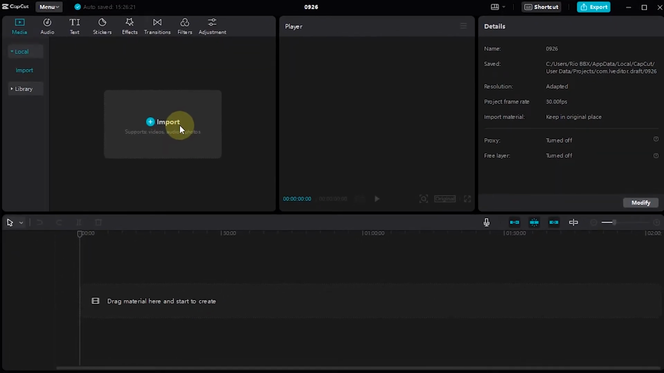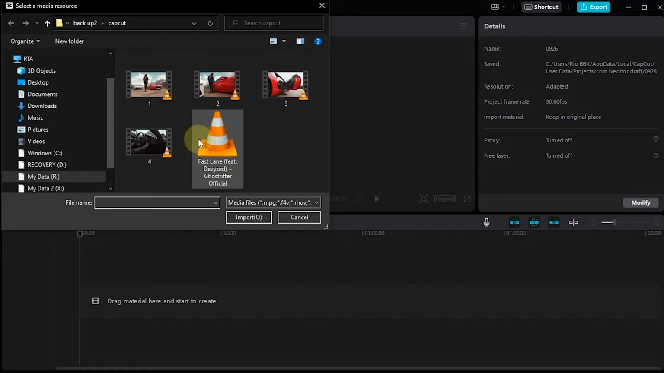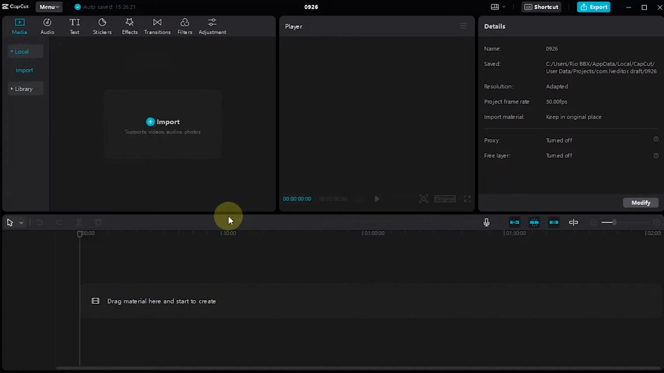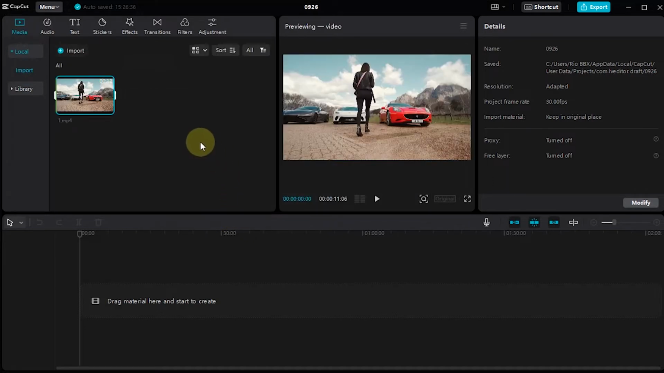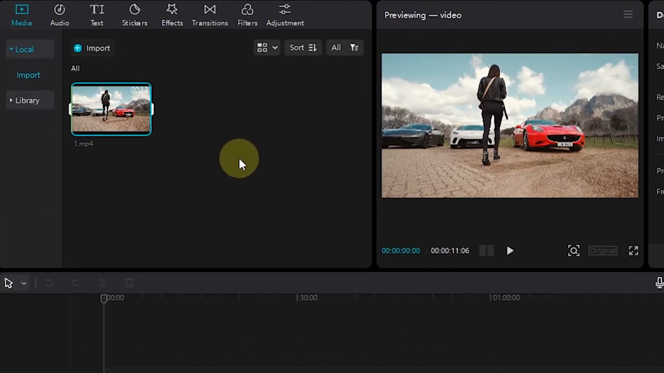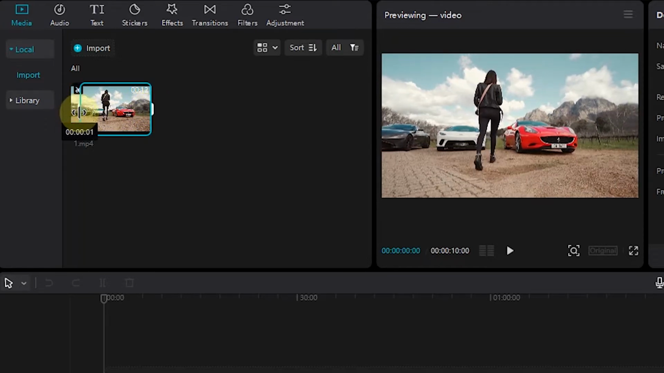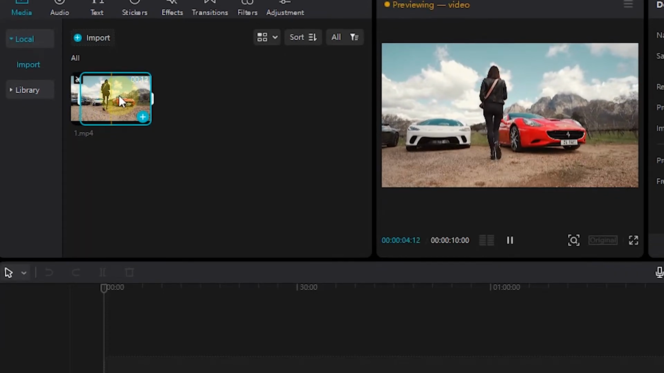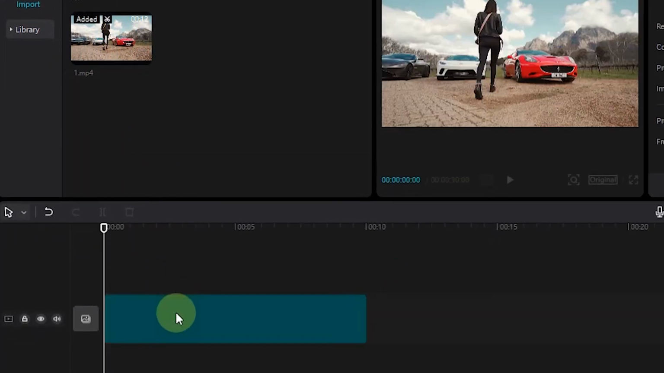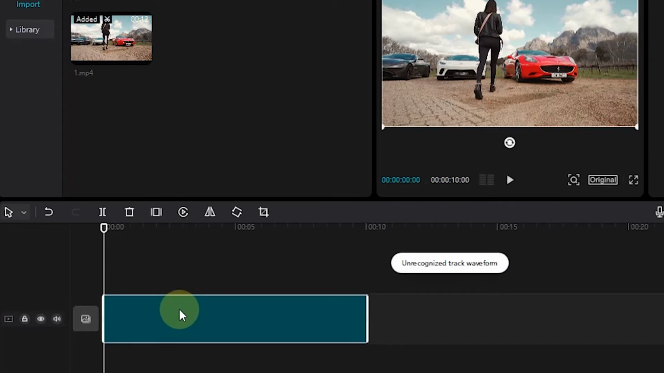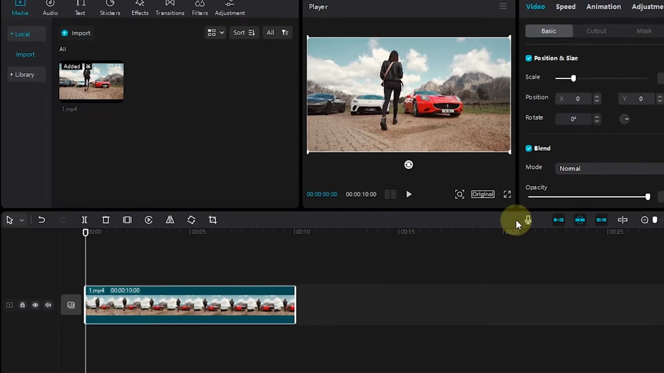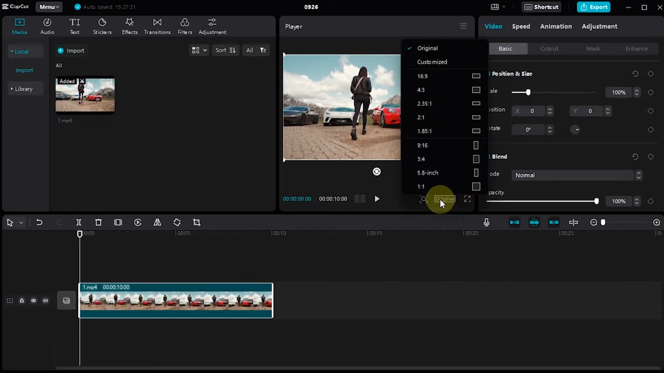To insert footage, click Import. Then select the video file you want to put in. In the media panel, we can determine where the clip will be inserted into the timeline. After that, just drag and drop the footage file into the timeline. From the bottom part of the preview screen, we can change the ratio.